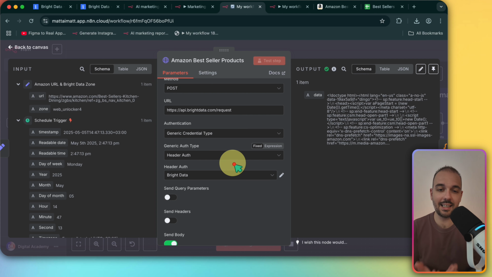As you can see, we have authentication type and header authentication. What is this? You can configure your header authentication. You will create your own one actually. You will create a new credential and you will write here authorization and you will write here the value.